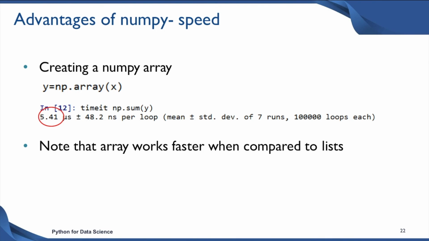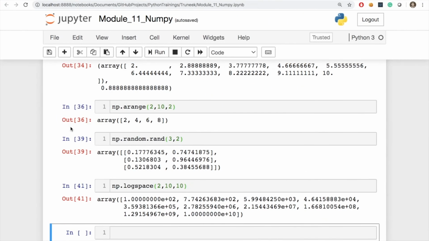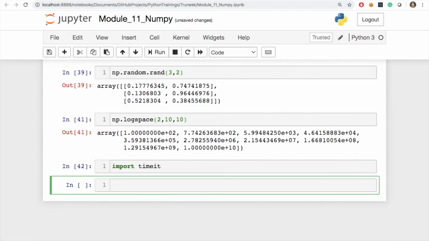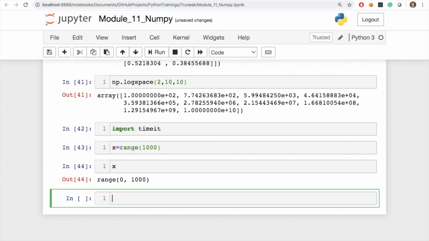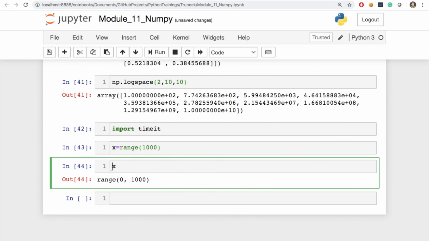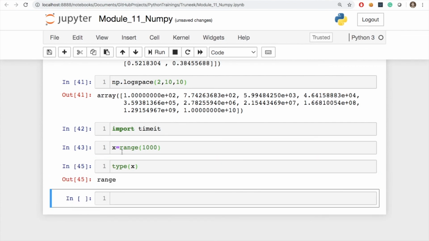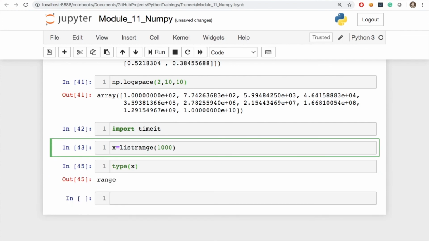So let us try this and check by ourselves. First we need to import the timeit module. Then we create our list by using the range function. Here the type of range is range, so I need to convert it into a list.